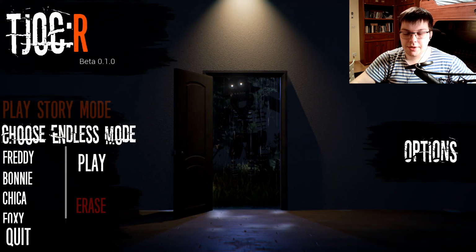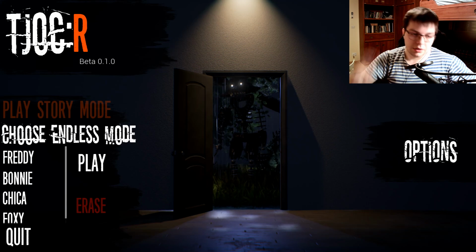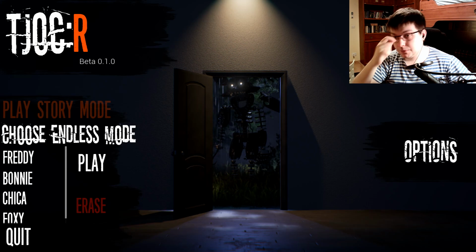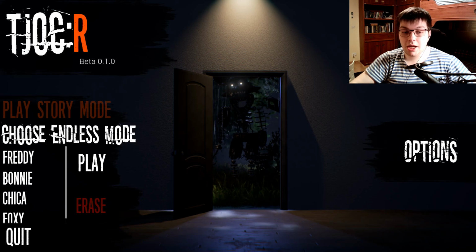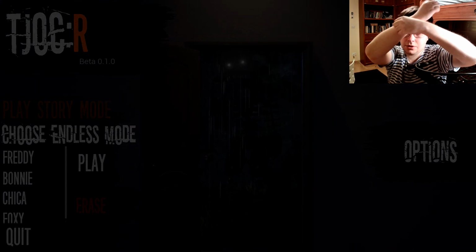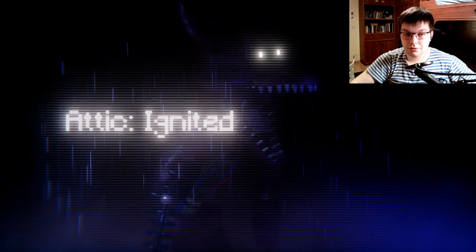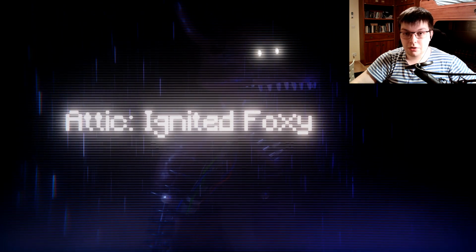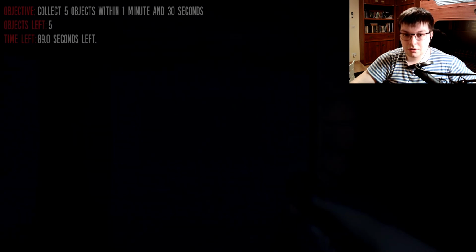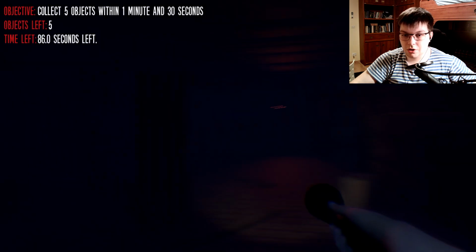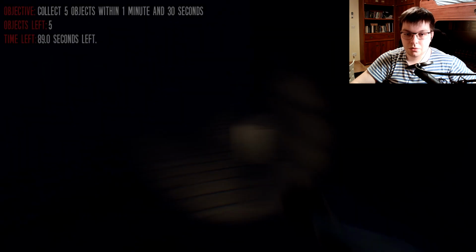Now, Foxy's level is a little bit trickier than the other ones, because he will respond to light, but you can counter him by shining your flashlight at him, and that will stun him for a moment. So yeah, we're in the attic. Honestly, Ignited Foxy looks like the Foxy, in my own opinion. Alright, I'm dead already. So you do not shine your flashlight at him too much. Right now, you have to run away.